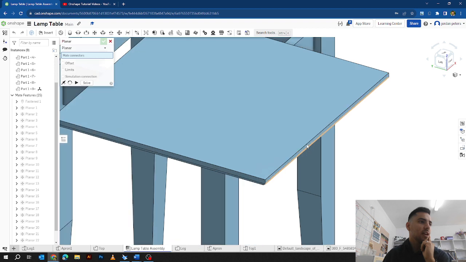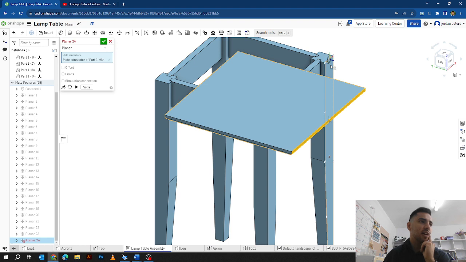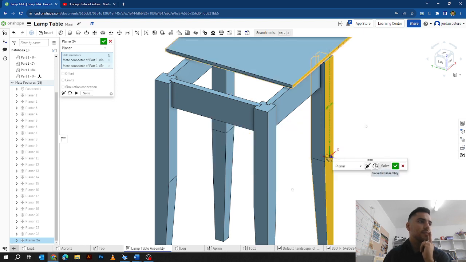it. And now what we want to do is another planar mate between the side of the table. It doesn't matter which side you choose, just start with one. And then the side of the leg, just choose the middle leg over here. Or is that the origin point? Nah, it's the middle leg. Alright, and then solve it.